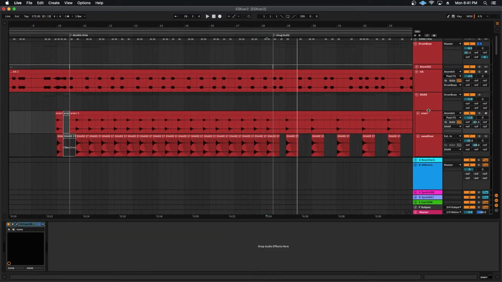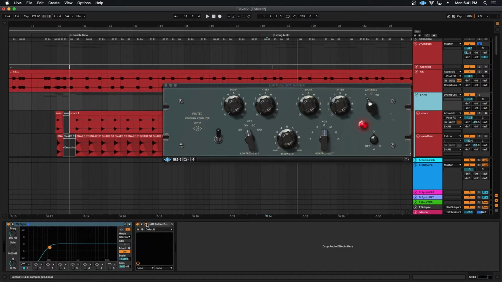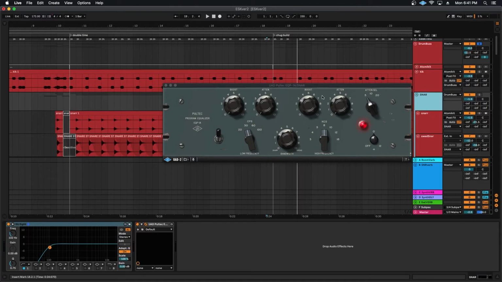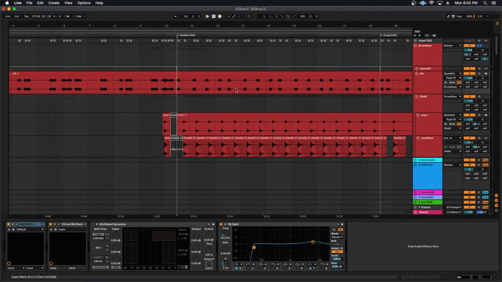The snare, very little there. Although I did have at some point, I used a Pultec EQ on the snare bus. That's the one that's combining the machine snare and the Daniel Bergstrom snare into one bus. Just gave it a small presence boost in the high end just to make it cut through a little more. Altogether, the drum bus sounds like this.